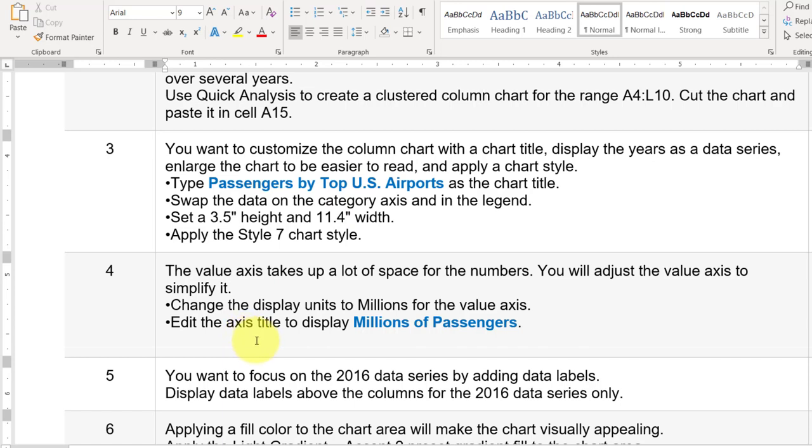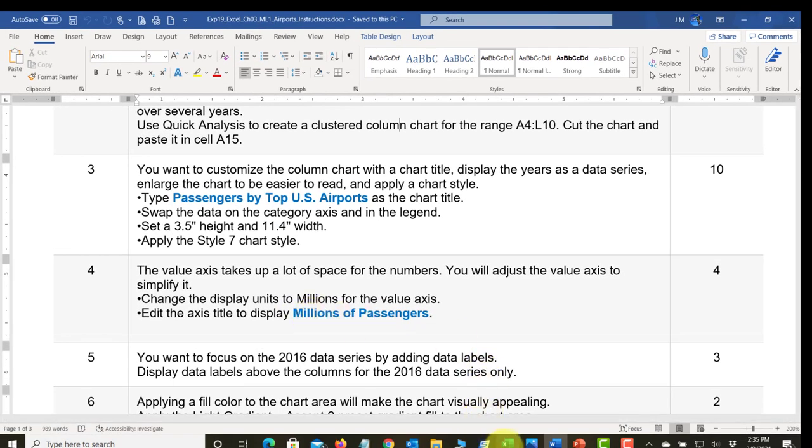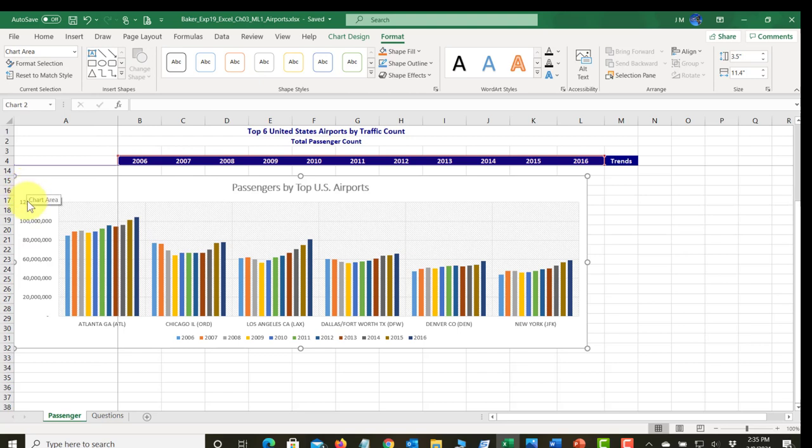The value axis takes up a lot of space for the numbers. You will adjust the value axis to simplify it. So we're going to change the units to millions for the value axis, and we're going to edit the axis title to let people know millions of passengers. So if they see 3 passengers, they know it's not actually 3, it's 3 millions of passengers. So let's go back to the spreadsheet. This is what they're talking about when they say the value axis. It's this one over here, which you might think of as your y-axis, and they want us to select that.